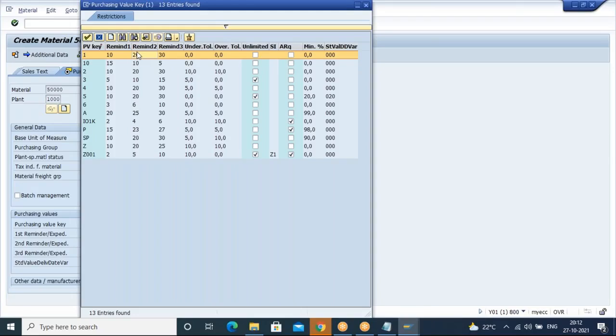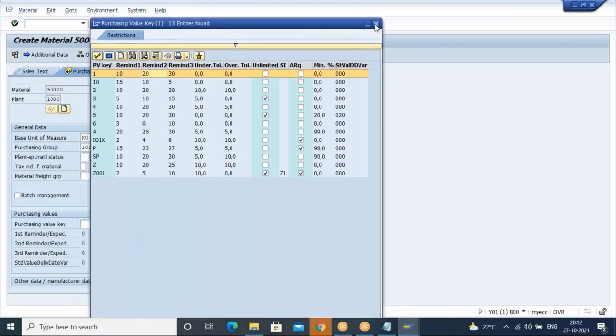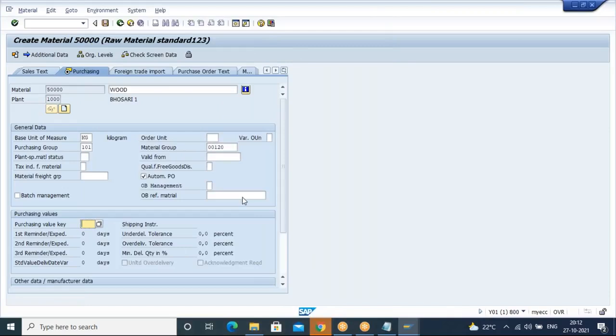So like this, the system will be automatically sending the mails to the respective vendor as reminders to send the delivery to the company location. So that is the use of this purchasing value keys. Now, the under delivery and over delivery tolerance limits I will tell after this material master data. Okay, why? Because it requires some notepad.